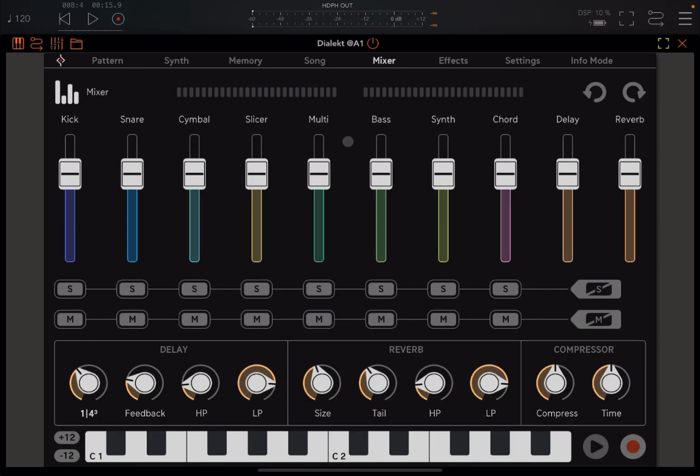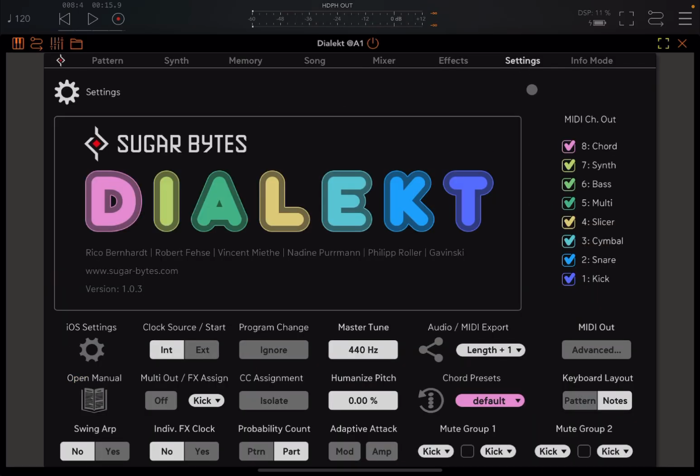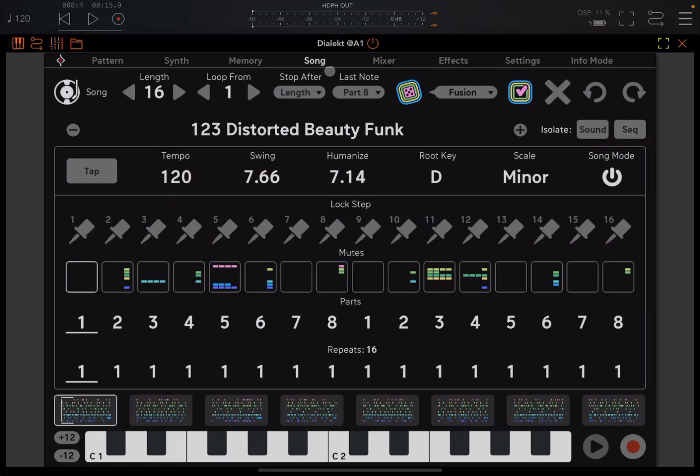Then, of course, you have a mixer as well. This is where you can check your gain, you can solo, mute, etc., etc. And then you have the additional parameters here for your delay, reverb, and, of course, compressor. This is the section for effects, and, of course, you can play effects over time, so you can change that, which is great. And you have touch effects as well. You have a looper here, and the last one is where you have different settings which you can, of course, enable. Multi-out, support audio, MIDI export, MIDI out, can change the keyboard layout. Really a lot you can do.